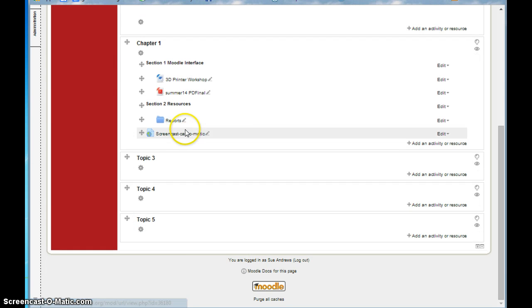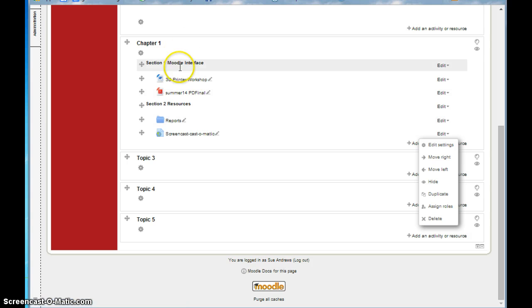And now you can see that I've added a URL. So this is a nice place to keep websites in the same order with the resources that I've added. So that concludes the 3 tutorials on adding resources in Moodle 2.6 2014.